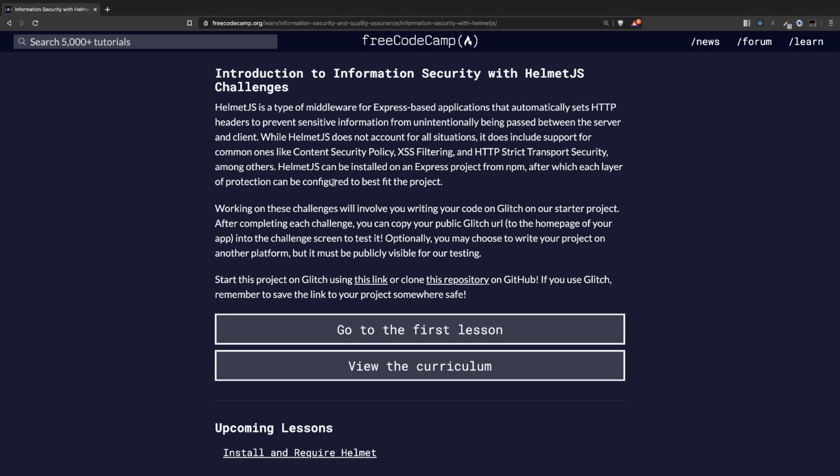Well, what this section is actually about. HelmetJS is a type of middleware for Express-based applications that automatically sets HTTP headers to prevent sensitive information from unintentionally being passed between the server and client.